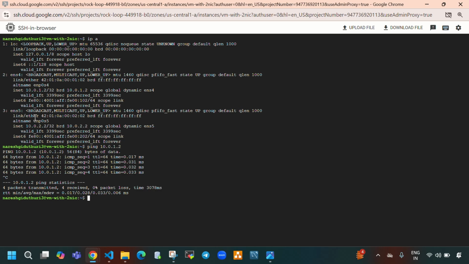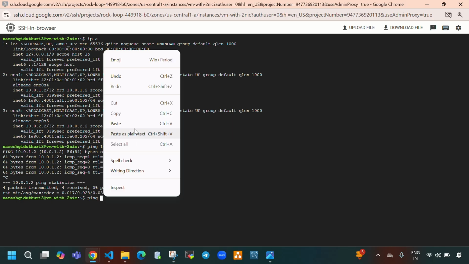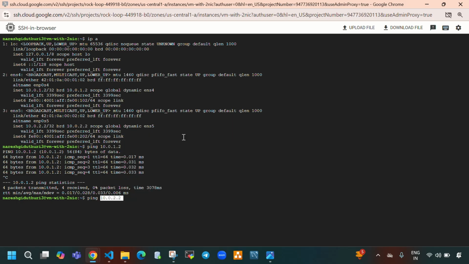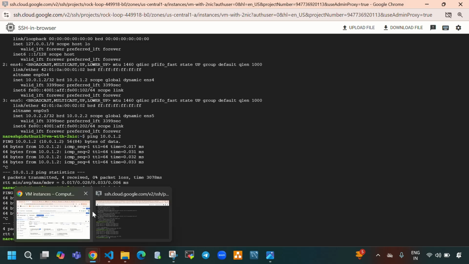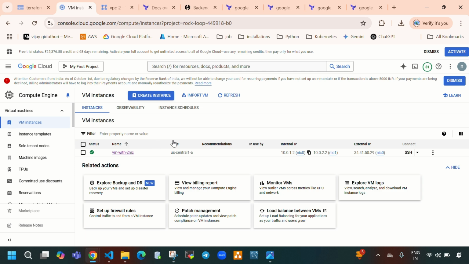Okay. So now if I test for network interface 2, ping, and we need to paste that private IP here, 10.0.2.2. So here you can see ping is going in, it is coming back. So it is created with two network interfaces. Okay. So this is how you can create a GCP VM with two network interfaces on Google Cloud using Terraform.